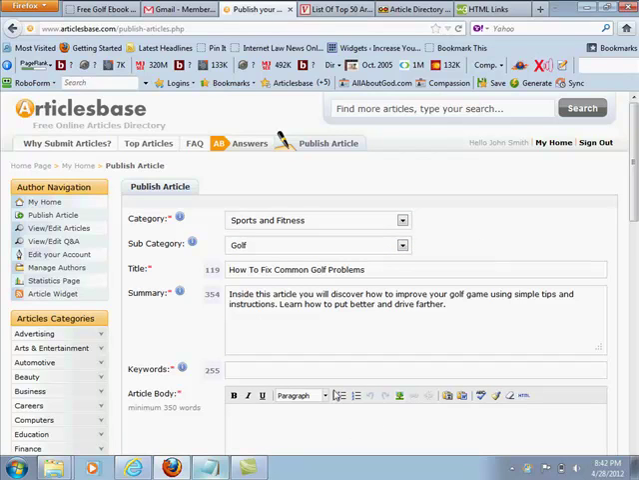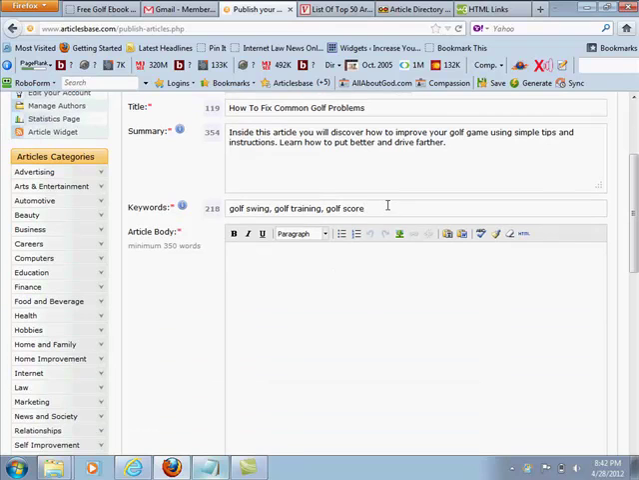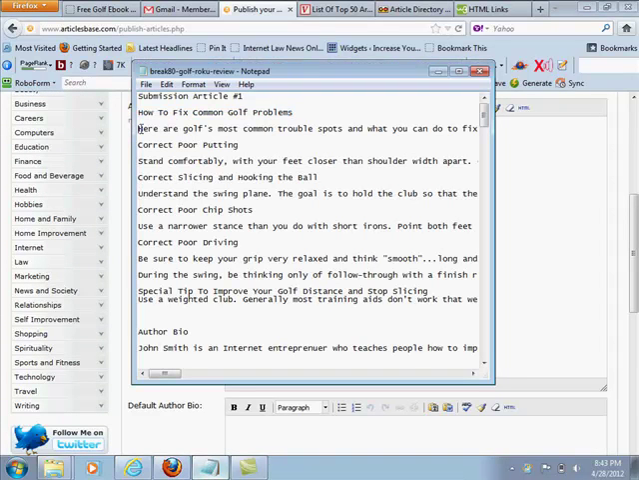We're going to go with golf, and then keywords here, we're going to do golf swing, golf training, golf score. So we'll just do a couple variety of keywords related to golf. Perfect golf swing, putting tips, driving tips, golf driving tips. Okay, and then the article body, minimum of 350 words.